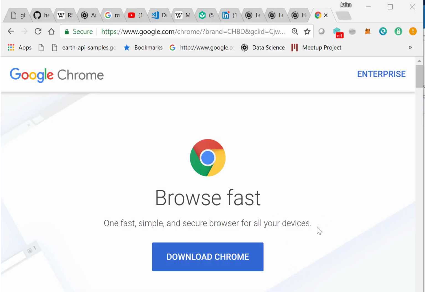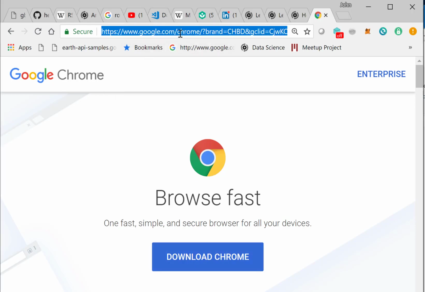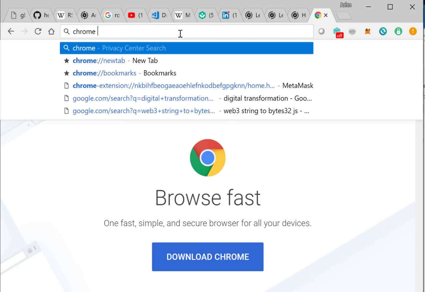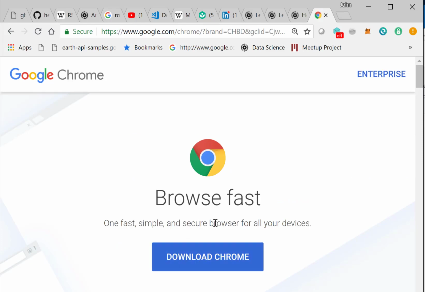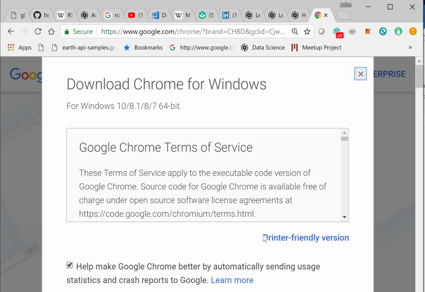Okay, so we're going to use a couple of tools to enable us to program JavaScript on the web, and the first one we're going to need is the Chrome browser. So if you type Chrome into your browser, you'll see Google Chrome here, and download now. Click there. That'll take you to the download site, and we can download Chrome.